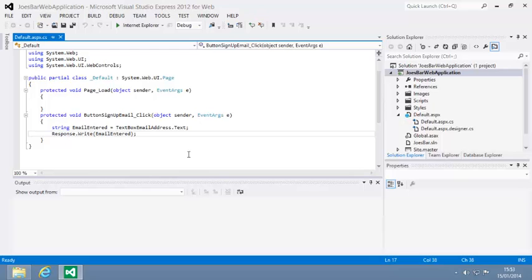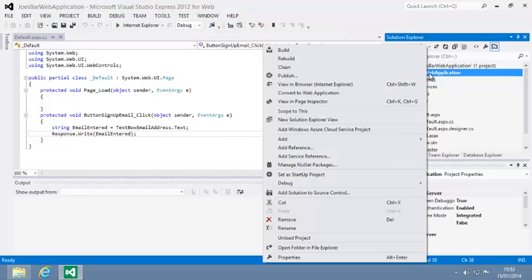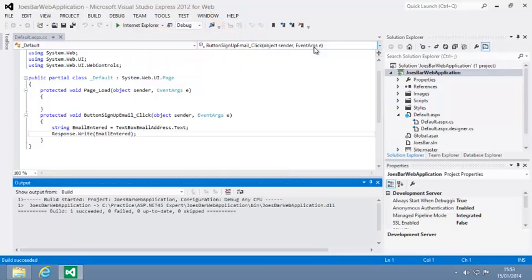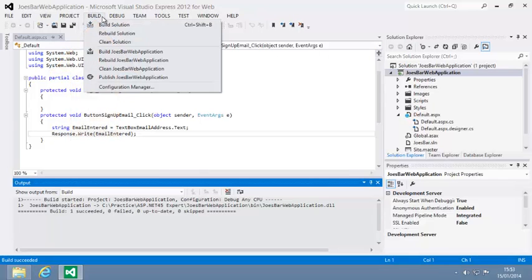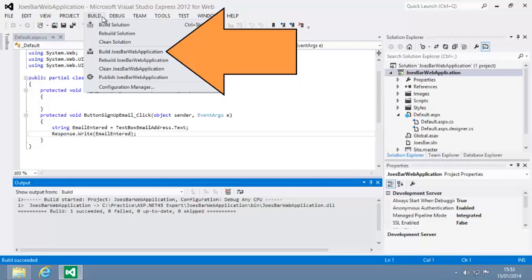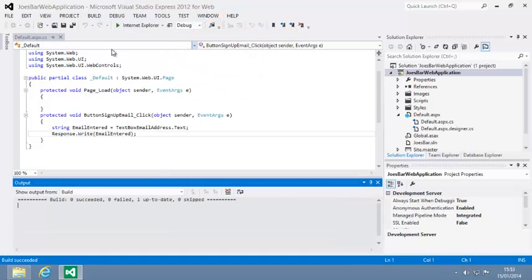Now you're going to build the project. To do this, right-click on JOSBAR web application in the Solution Explorer and click Build from the shortcut menu. You can also do this by clicking Build JOSBAR web application. Building a project compiles all of its C# code into a DLL file. DLL stands for Dynamic Link Library.